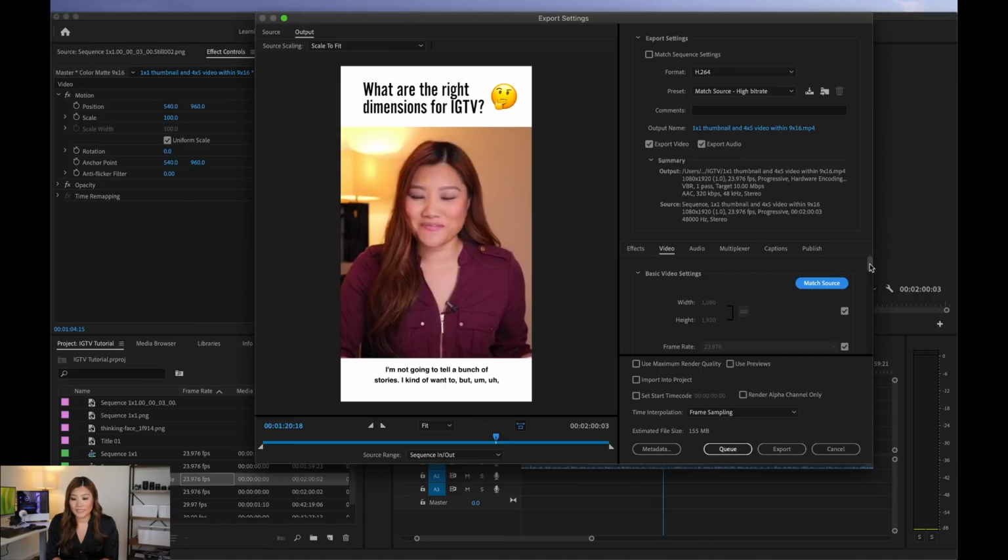And the big thing that you need to worry about is the bit rate. So I'm going to go down to bitrate settings here. And the thing about IGTV or Instagram is they will lower the quality of your video. So you want your video to be as high quality as possible within the time frame. So you don't want to go any lower than 7.5. You know, based on testing, it'll still look pretty good.